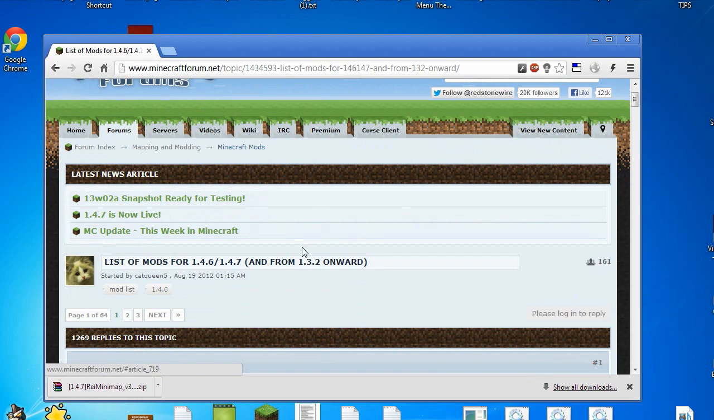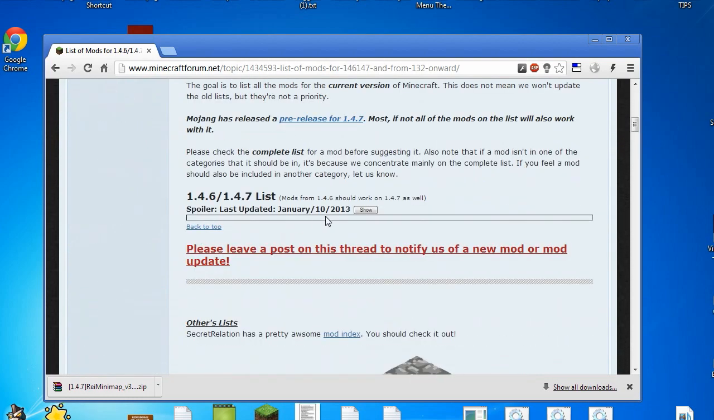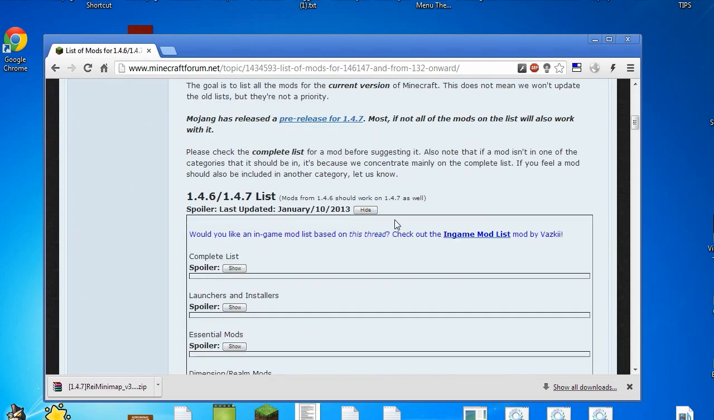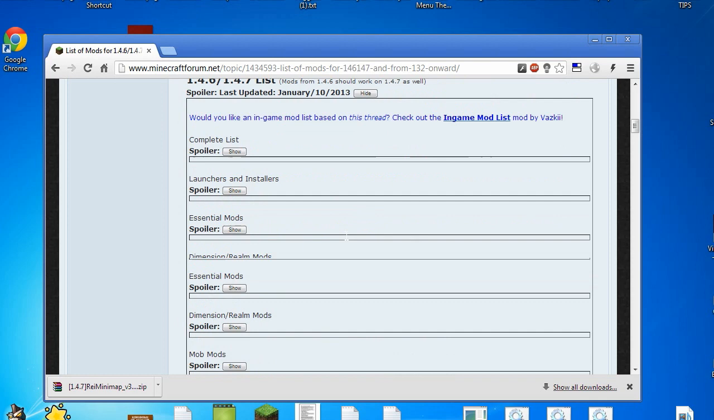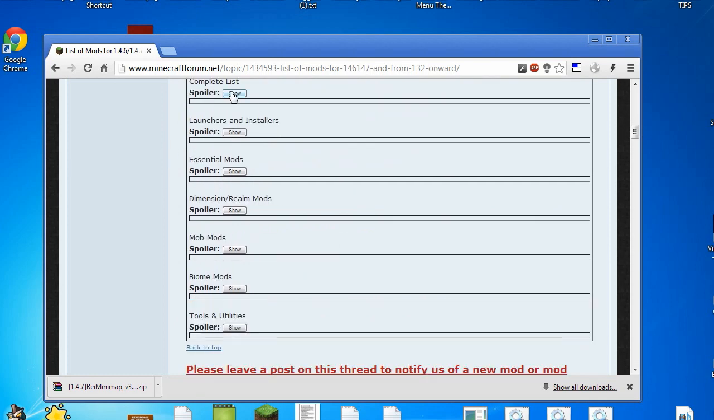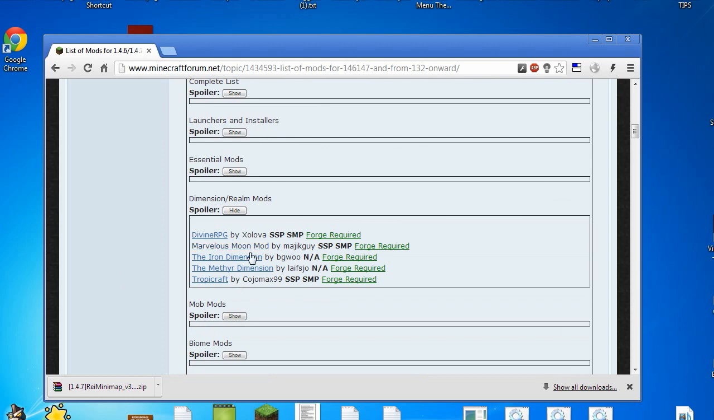This was actually an amazing idea and it's amazingly well organized. So we have, scroll down a little bit, this is the 1.4.6, 1.4.7 list. Click on show. You'd be able to do the complete list. Or let's say if you want to do some kind of dimensional type of thing where it changes the way things look, et cetera, you can actually click on that specifically.